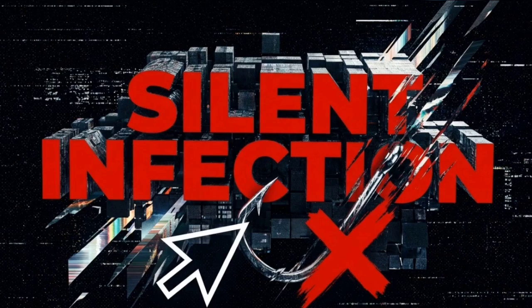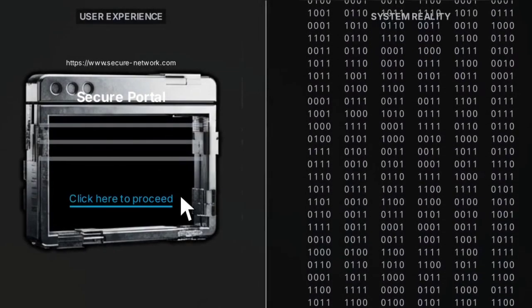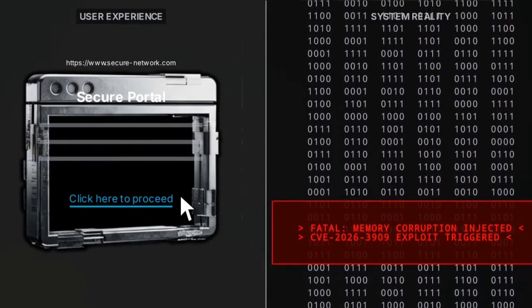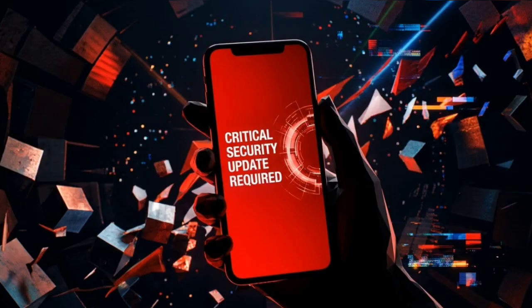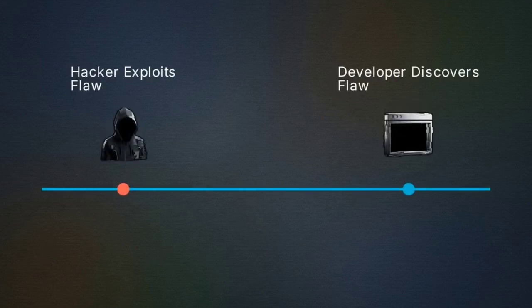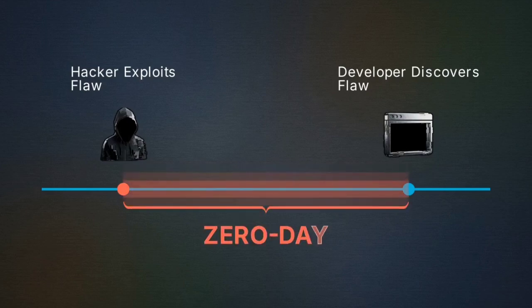Unlike traditional phishing, this attack requires no user interaction to execute its payload. The infection occurs in the background, rendering the standard advice to not click suspicious links irrelevant. On March 15, 2026, Google issued a red alert security update for 3.5 billion Chrome users. This was a response to a zero-day attack, a term for a software flaw that hackers discover and exploit before the developers even know it exists.